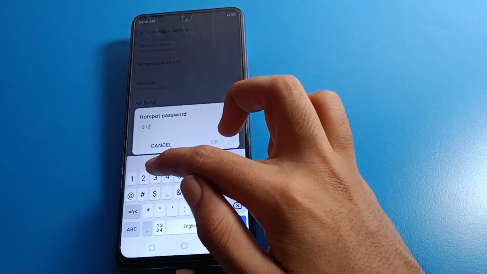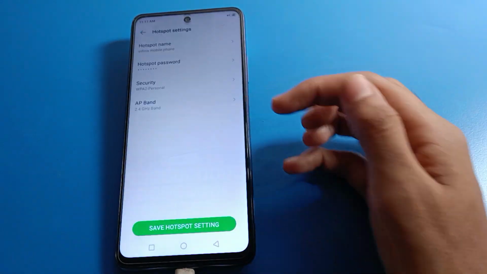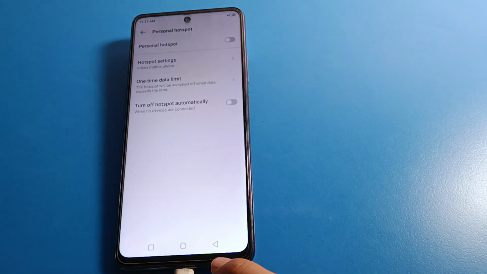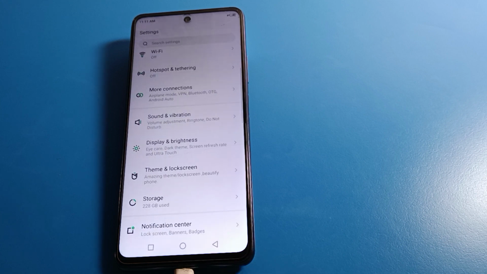So as I will use 1230321. Okay, and friends if you click the back button, you can see discard change and save change. So click here save change, and the hotspot password will change. So like that friends, you can change the hotspot password in your Infinix mobile.